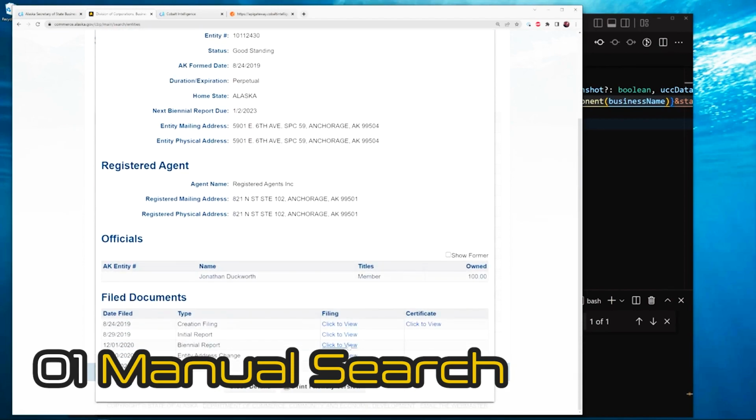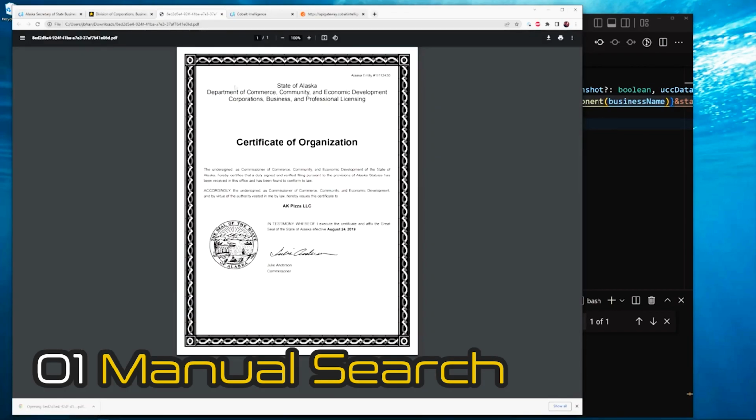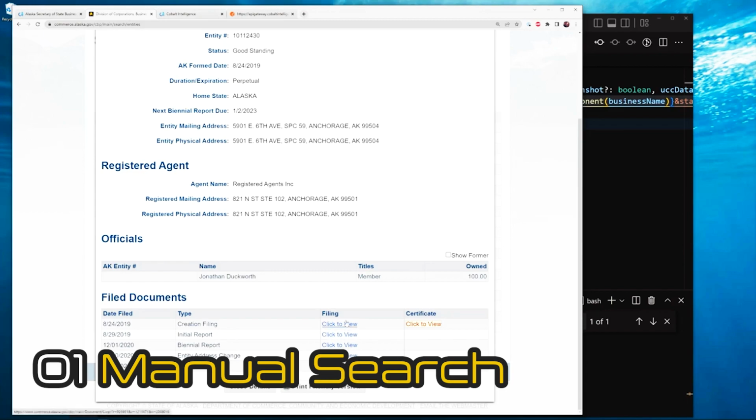The cool thing is you can see the documents. You can click this right there. See, you've got the certificate of organization, and you can get all these documents, all public and open. It also shows the officer's information.